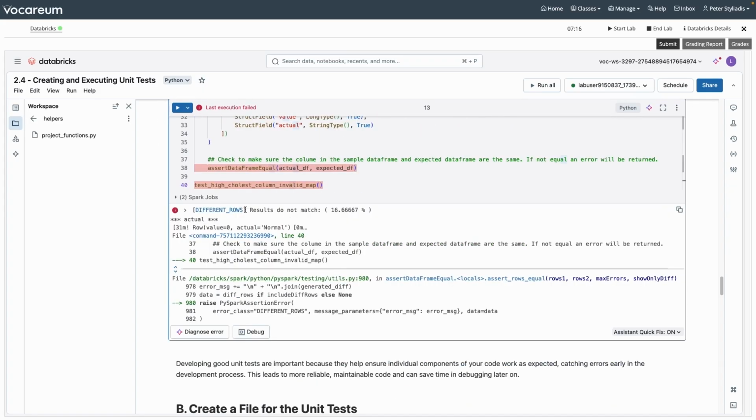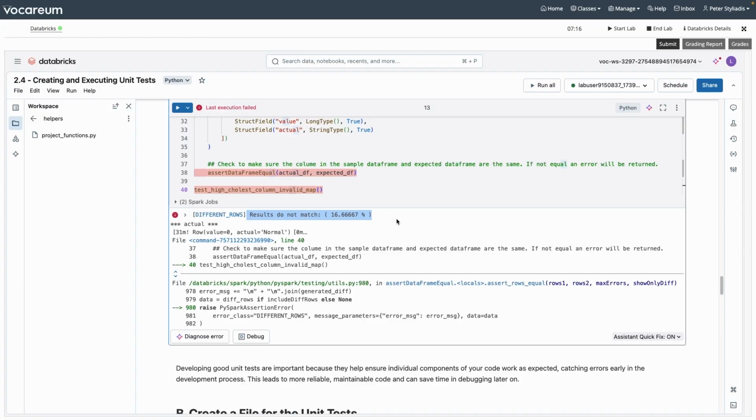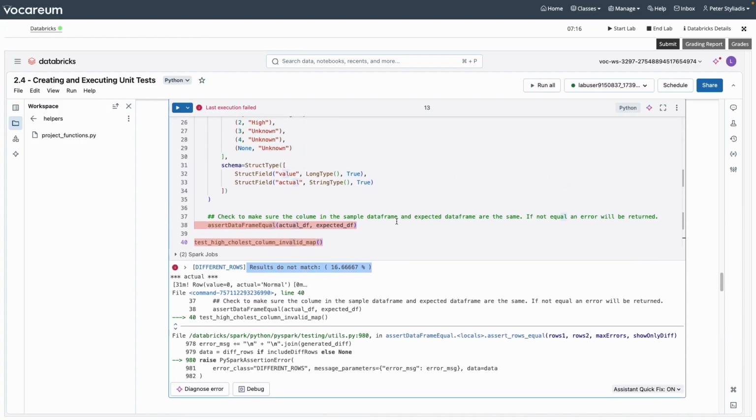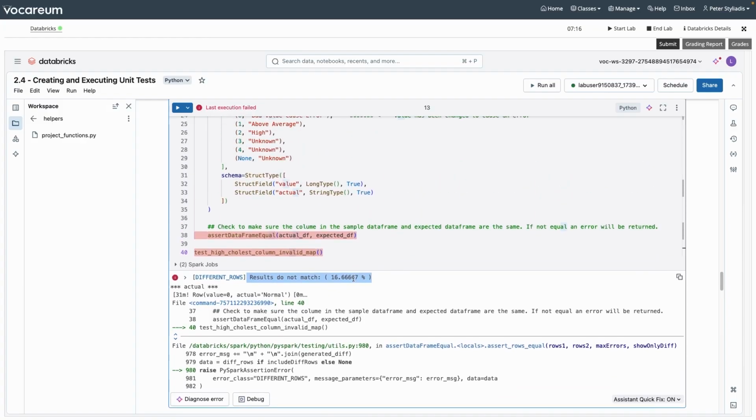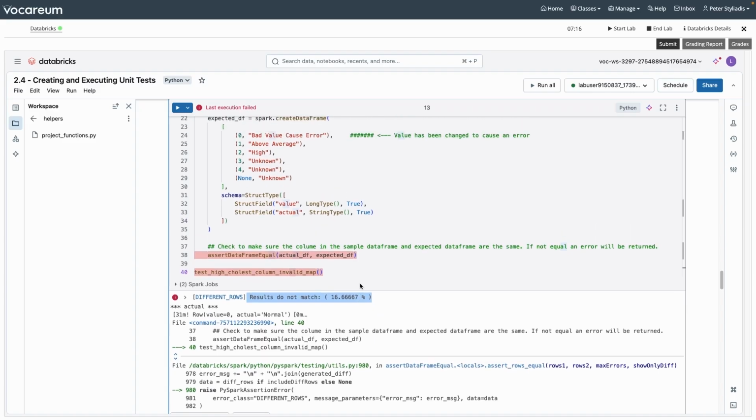And it's telling me those two data frames don't match. And actually 17% of that data frame does not match. So this is actually quite detailed. It's telling me something's wrong. In the data frame, 17% is off. So what this is telling me, if I've never seen this before, is something is broken, right? The unit test is broken, or the original function is broken.